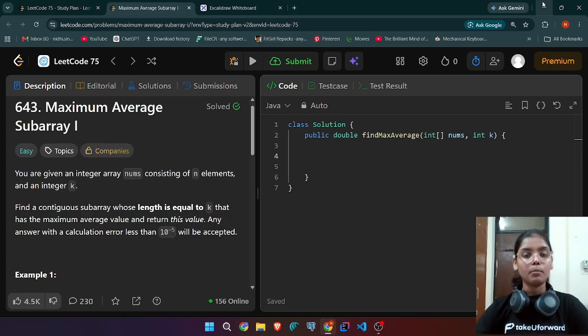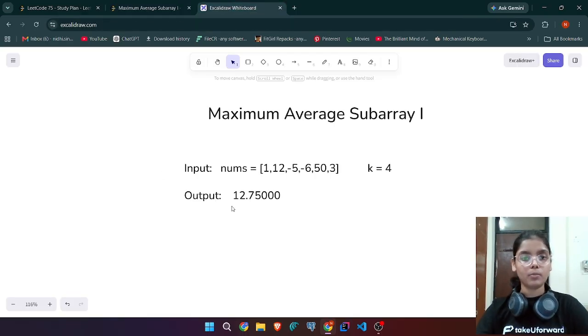So let's start by understanding the problem first. The problem says we are given an integer array nums consisting of n elements, and an integer k. We have to find a contiguous subarray whose length is equal to k that has the maximum average value, and we have to return that average value. Okay, let's come here and understand the problem carefully.